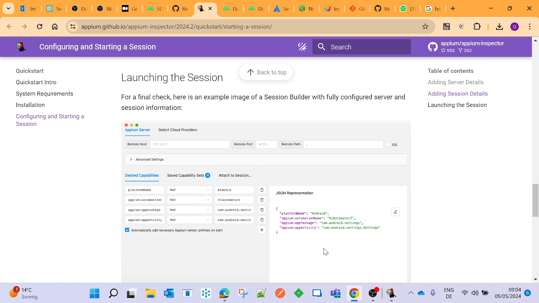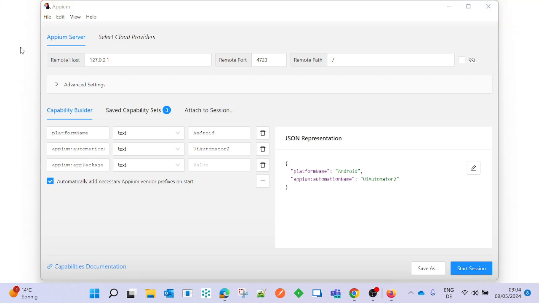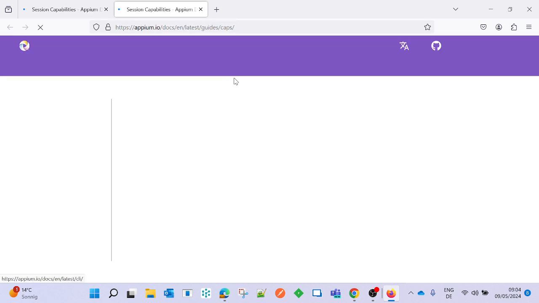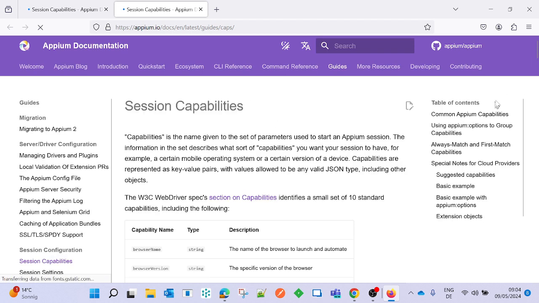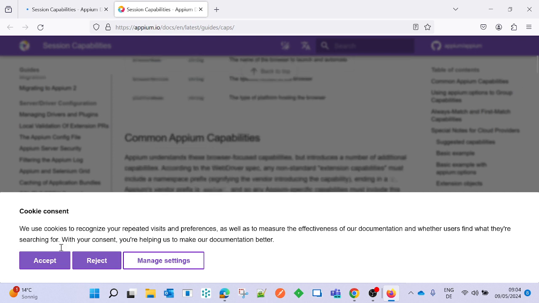App package, com.android.settings. Remember, I told you that you could click on this link here to view what our capabilities documentation looks like. All right. Look at it. It will open now. Just look at it here, directly from Appium.